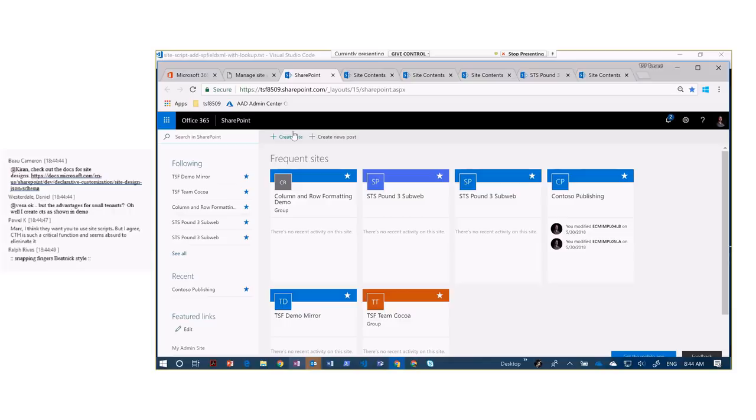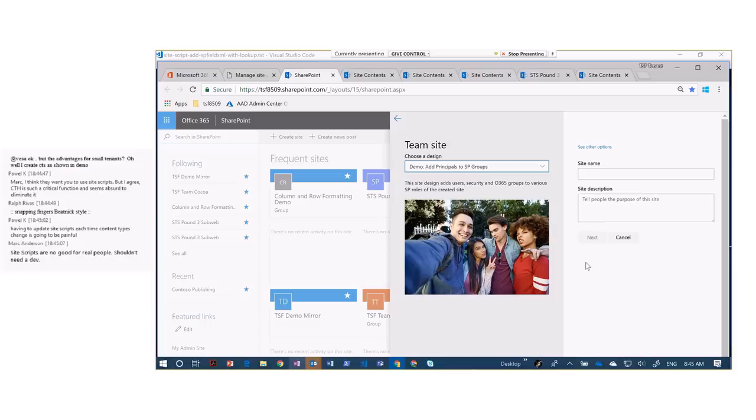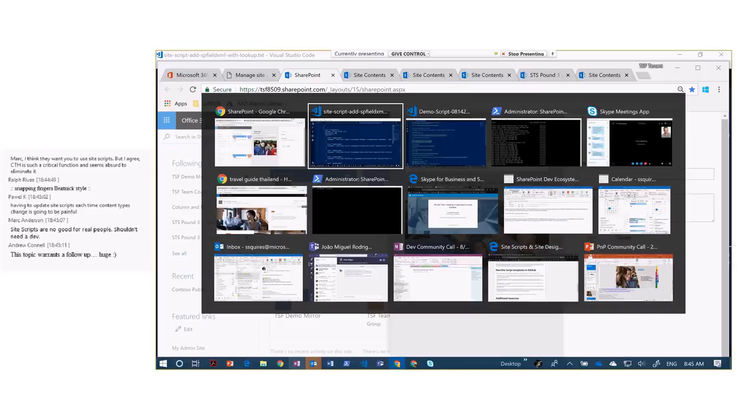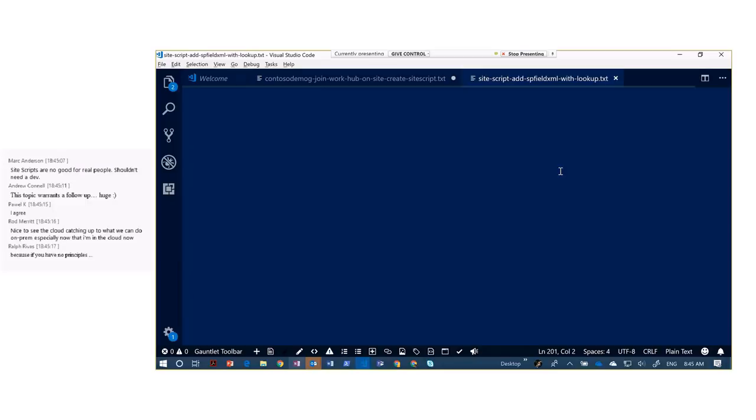So let's see. The other one that we did was there is a new script action to add principles to SP groups. And essentially what this one is doing is, let's see, I think I have kept the script up. Let's see if I did. I might not have added that one. Let's see, we can get rid of this guy. No, I did not have that one. Let me show you what this one looks like real quick.